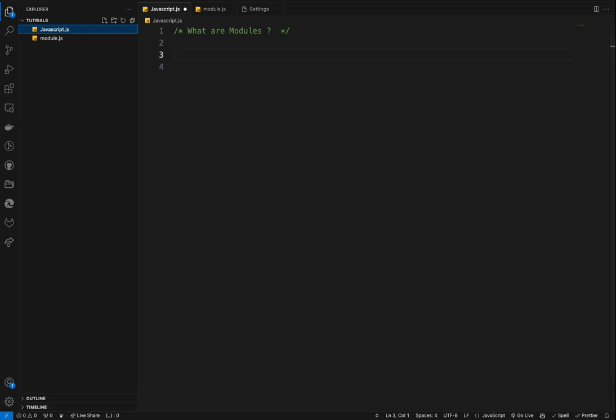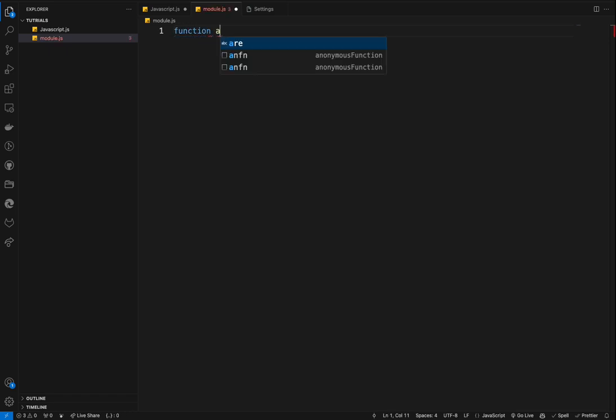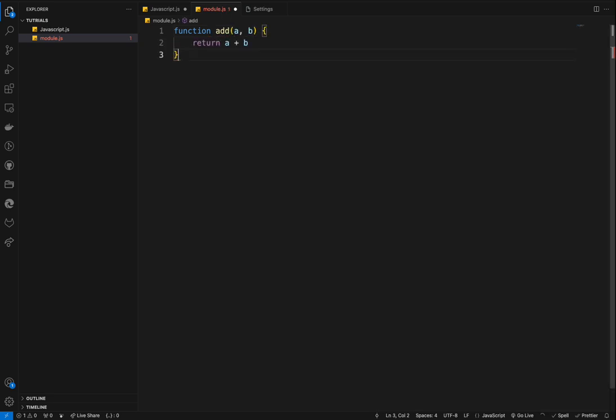So let's try to give an example. Let's say we have two files: the main JavaScript file and a module.js. Let's go to the module.js. We create a function, and I'll call it add, and it will return the sum. After that, I will type module.exports = add, and it will work like that.